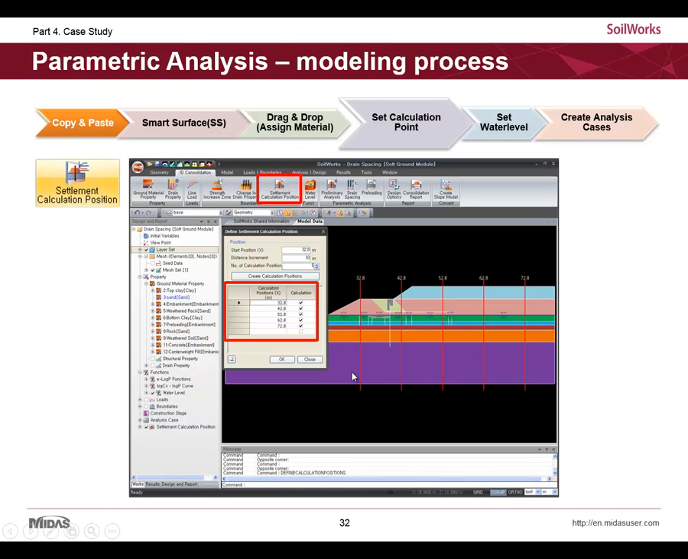The next step is to define the settlement calculation position. In general, we set the position at an interval of about 5 meters from the position that the maximum load is applied. You can create the calculation position automatically with the distance increment and the number of positions.